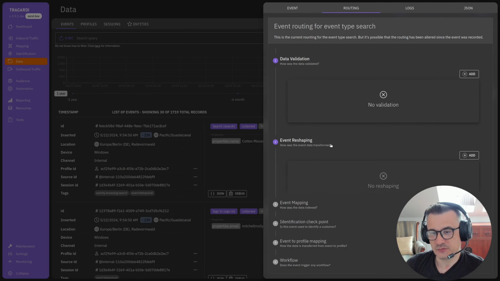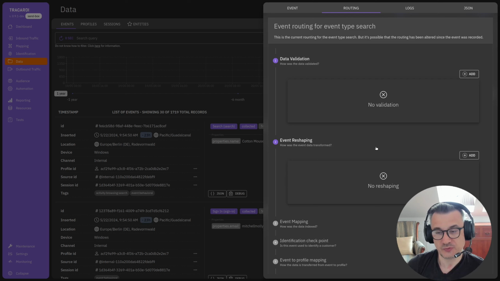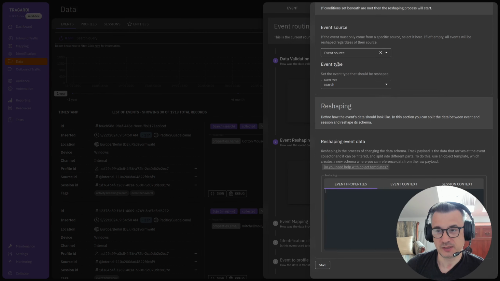Second step is event reshaping. Event reshaping allows you to transform the data that you receive in Tracardi. If you do not have access to the external system that sends the data, you sometimes will be forced to reshape the data so it fits your needs in Tracardi. You can do it in here by defining the event source that the data is coming from and the event type that you are expecting to receive, and then you can reshape it any way you want by defining a key and a value.